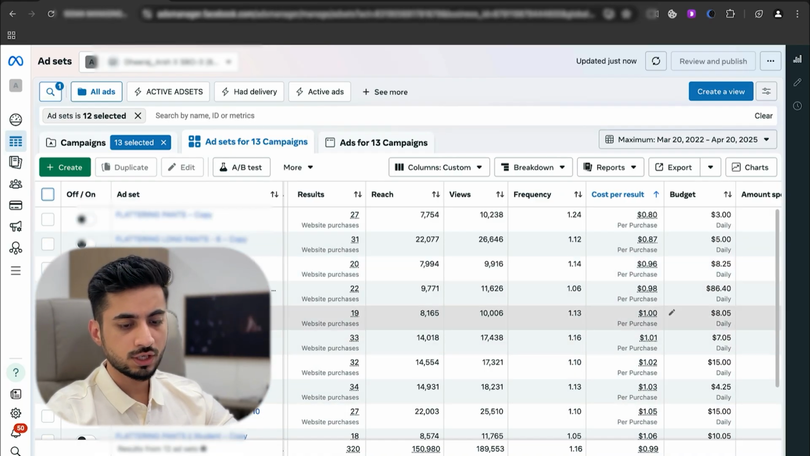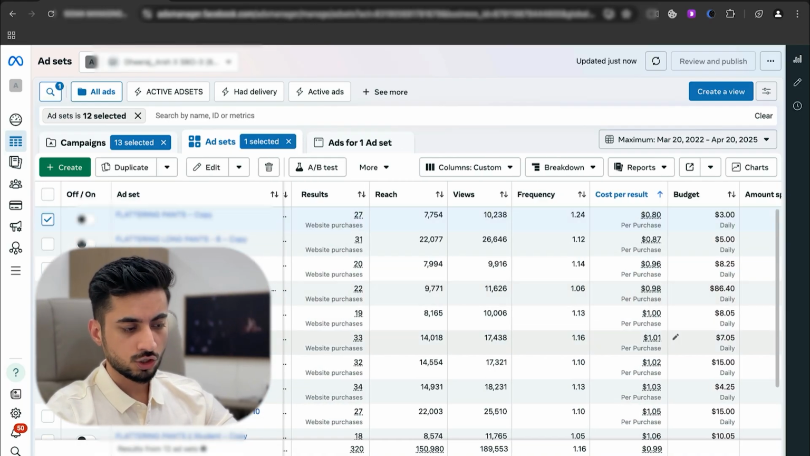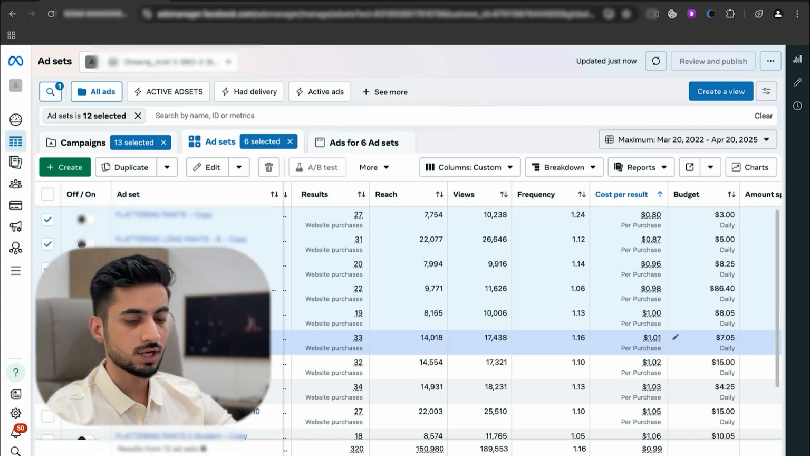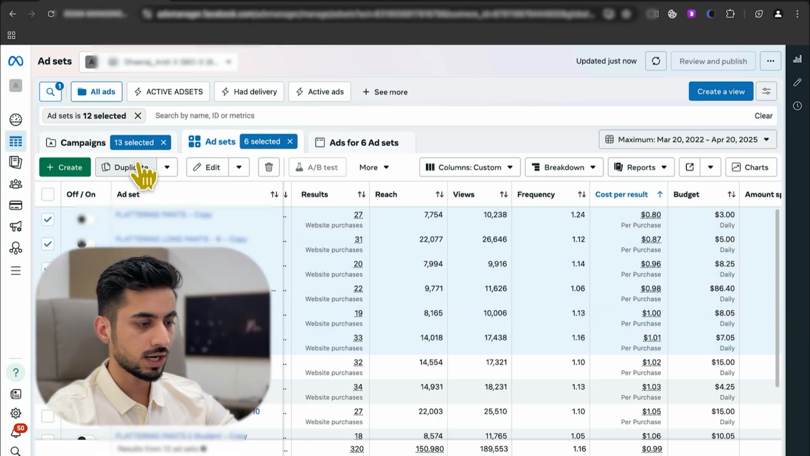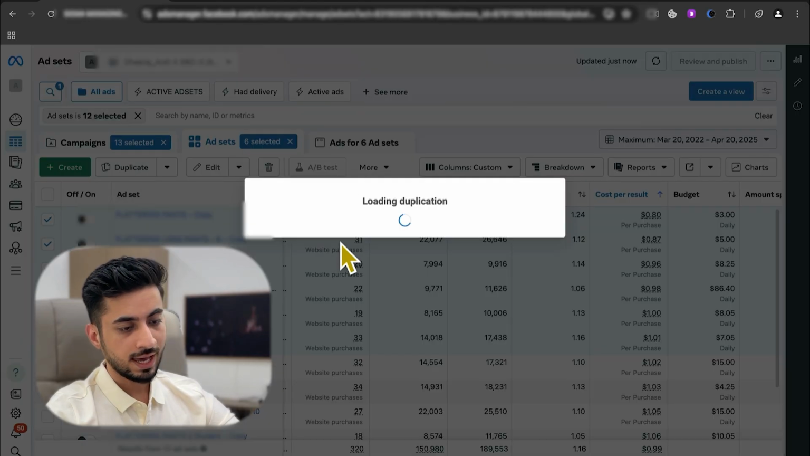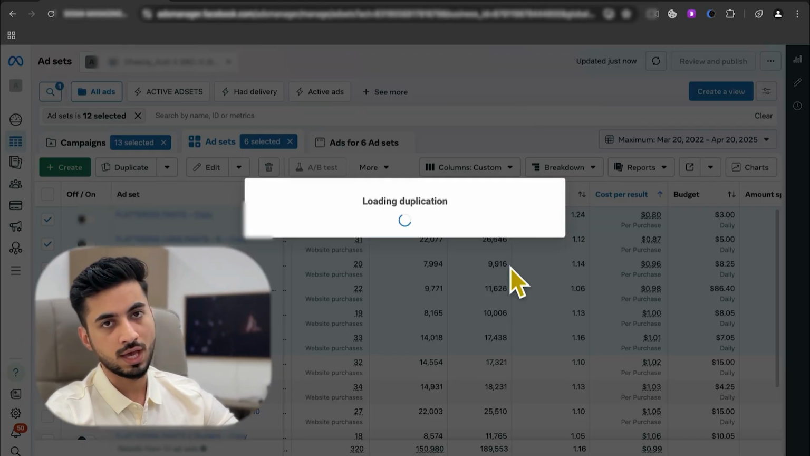So now we are going to take the top 5 or top 6. We need 6 ad sets for this strategy to work. So 1, 2, 3, 4, 5, 6. Okay, 6 ad sets, sorry. And now we are going to duplicate them inside a new campaign.